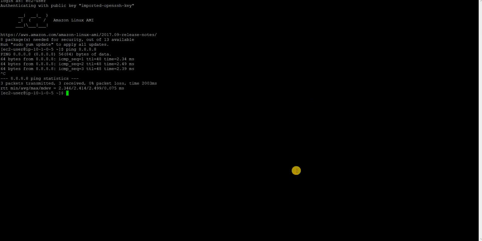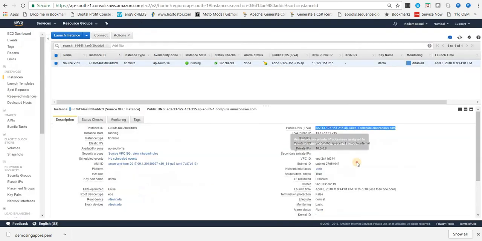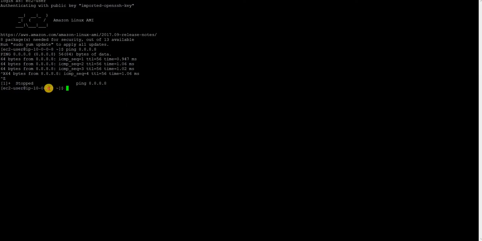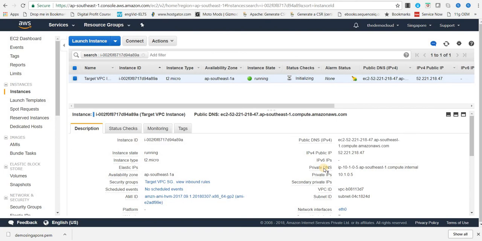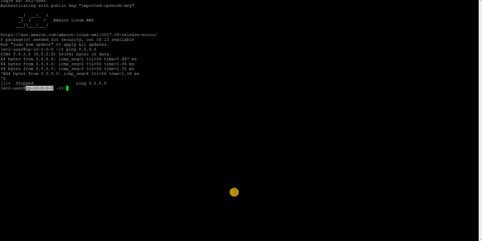Let's check if you have access to the internet. Yes. So if you go to the Mumbai region, you see the IP address as 10.0.0.8, right? And if you go to the Singapore region, the IP address is 10.1.0.5. So let's see if we are able to connect to the private IP of the instance in the Singapore region, 10.1.0.5. Okay, as you see, we are not able to connect because we did not enable the VPC peering connection.